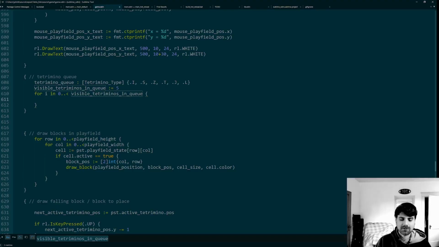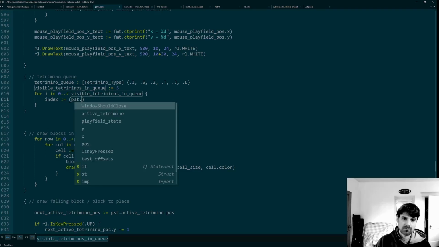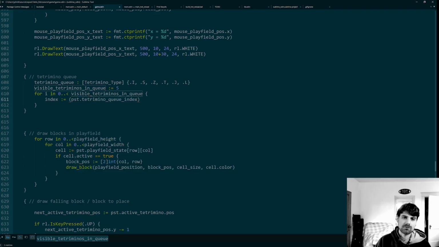And then what we'll say is that the index is equal to the PST dot index tetramino Q index plus the I here, mod the length of the tetramino Q. And why we're doing this is so we want to get the number in the Q, like the number in the visible Q that is showing.